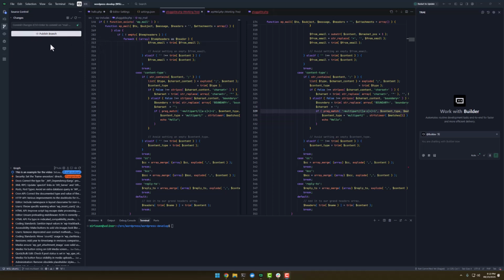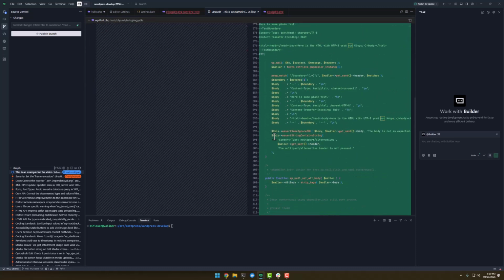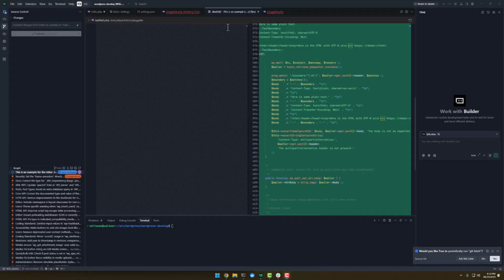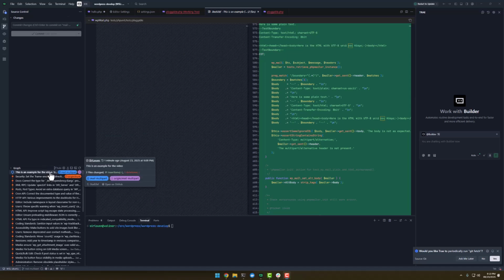Okay, so once we have committed, we can see here the commit. This is an example for the video with all the changes we added in the patch. And finally, we can click here on publish branch, and it will prompt for the password we used for SSH, and then once we put the password, it will automatically send the branch to GitHub. Okay, so now we have to go back into GitHub.